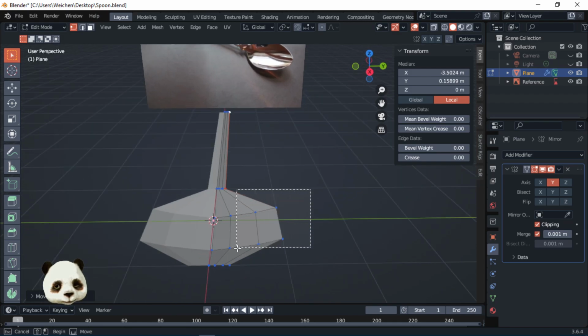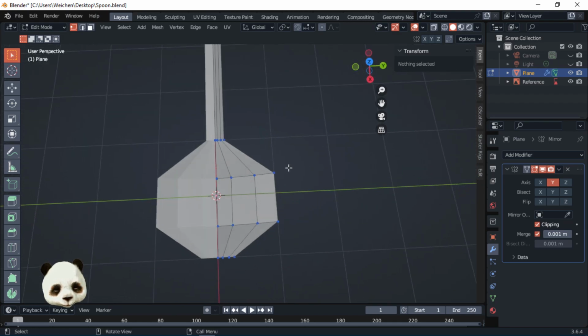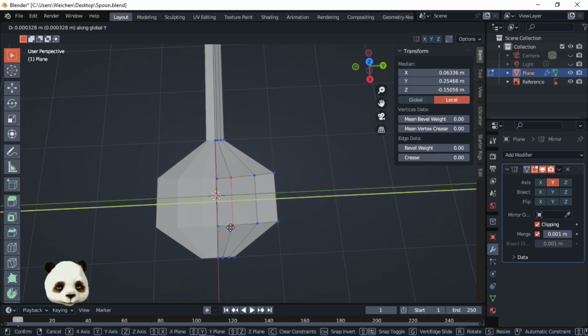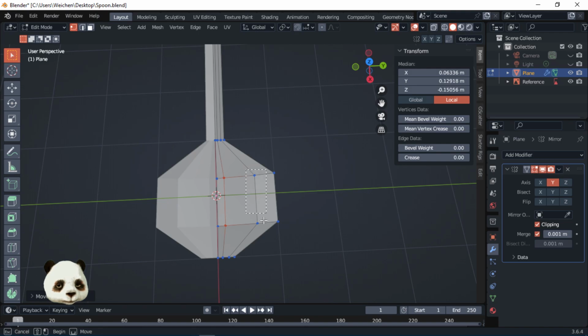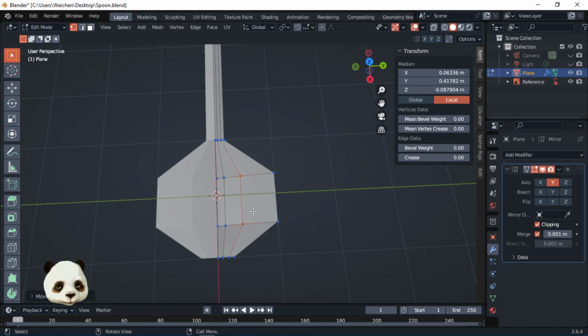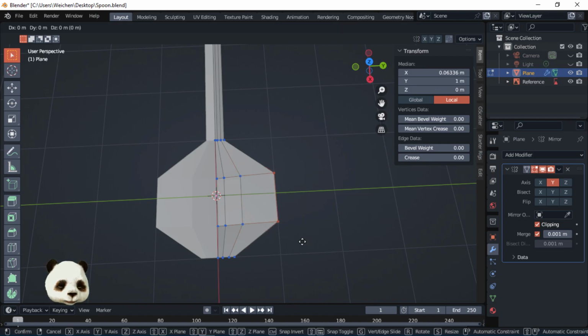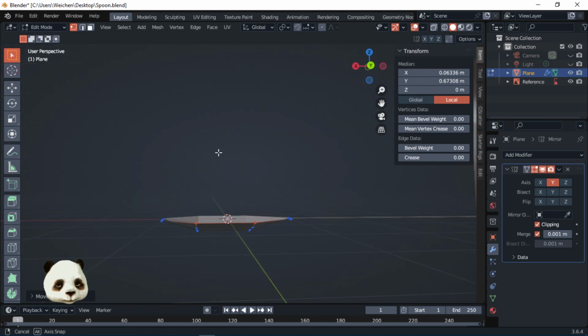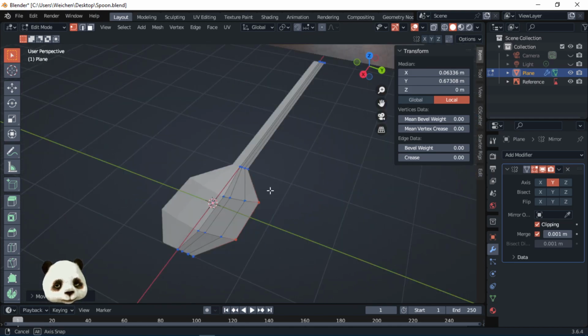Okay. So now we also want to push this one inwards. GY. This one closer. GY. And this one definitely more closer. GY. It's starting to look like a spoon.